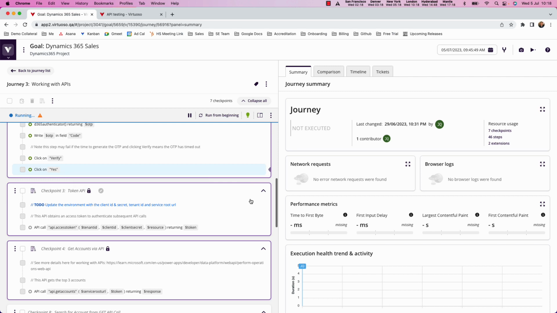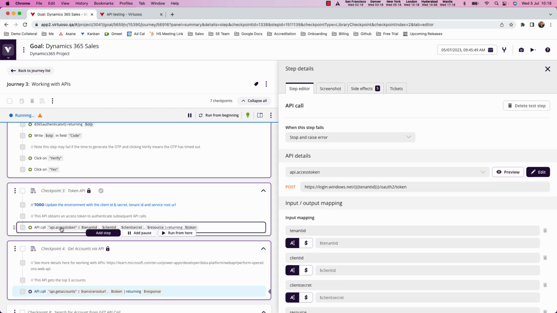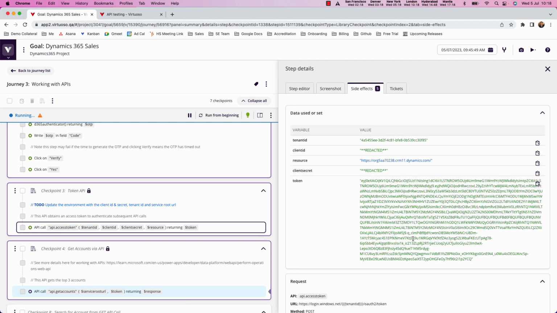Okay, so we can see here that we're about to make the token call that will run. It's going to call the API using those various inputs from the environment to be able to authenticate. And we'll see that if I click on that, in the side effects, it stored the token for me because that's what I wanted to return.